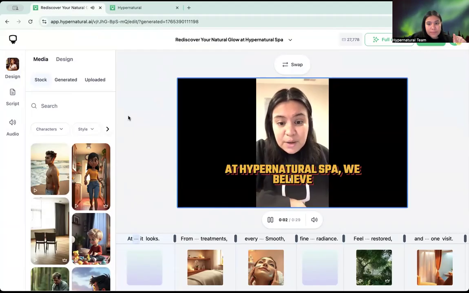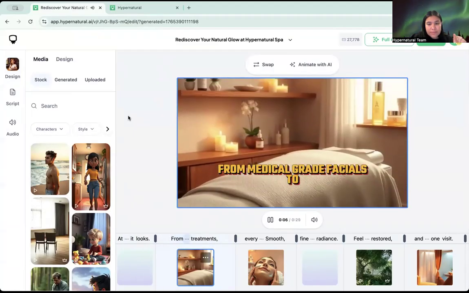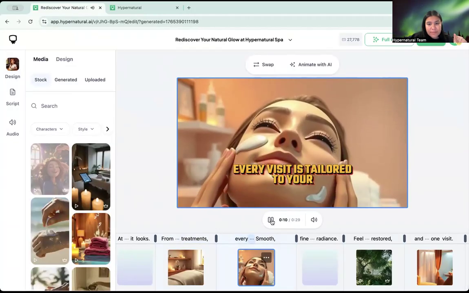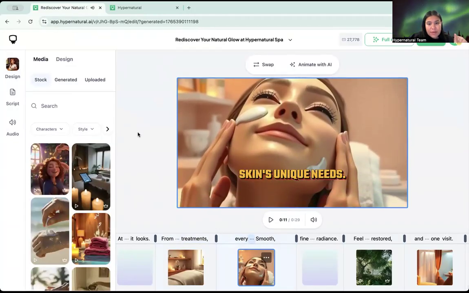At Hypernatural Spa, we believe your glow should feel as good as it looks. From medical grade facials to rejuvenating treatments, every visit is tailored to your skin's unique needs.